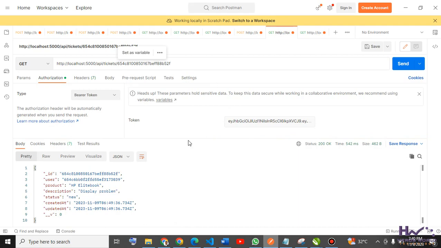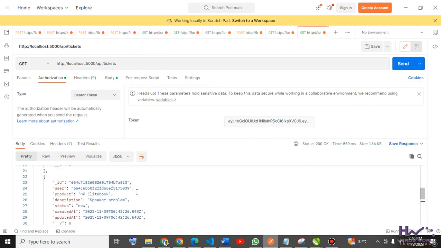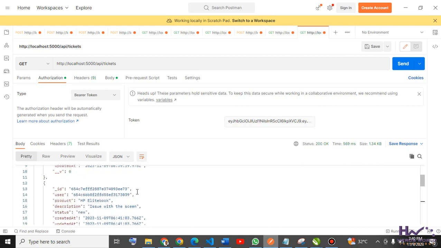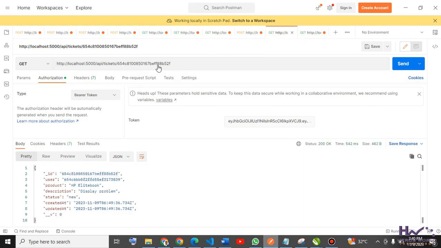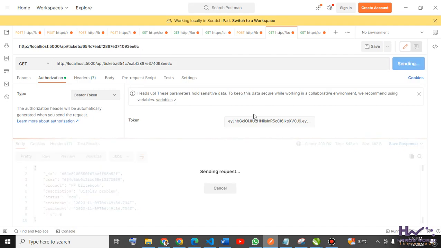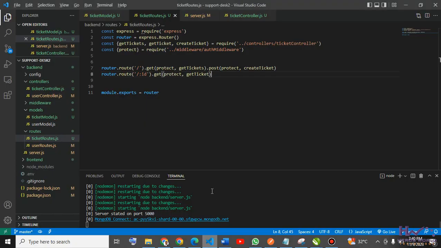All right, so we brought this one now for HP EliteBook. Let's try something else now for another ticket. Before this iPhone, let's fetch details of this one. It should fetch details of the iPhone. All right, you see it now: not turning on iPhone, and the status says new, and the rest. So this is what's going to be loaded into that detail page. Okay, so that's it.